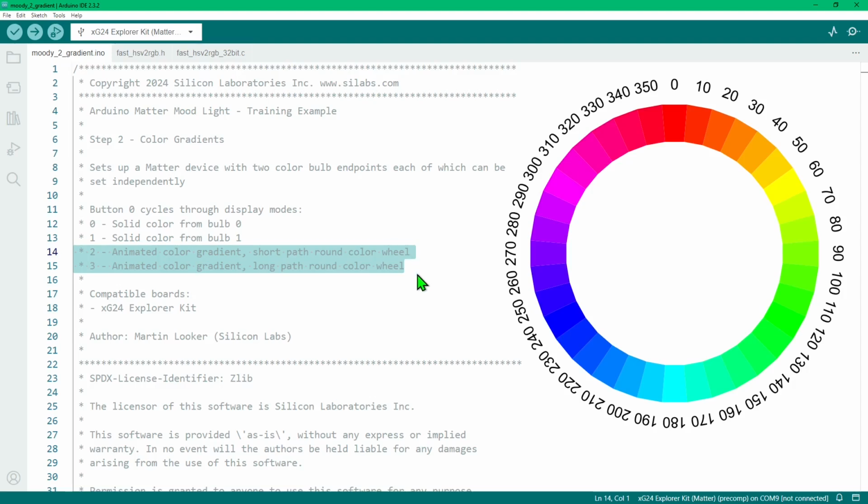The first follows the short path around the colour wheel. So if the selected colours are green and blue, it will start at green, take in cyan before ending up at blue. The long path goes the other way around the colour wheel. So in this case, it would start at green, take in yellow and red, passing through magenta before ending up at blue. And we need to take care when calculating this gradient when we pass the 0 point at red.